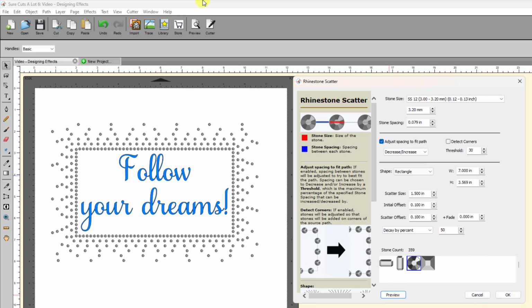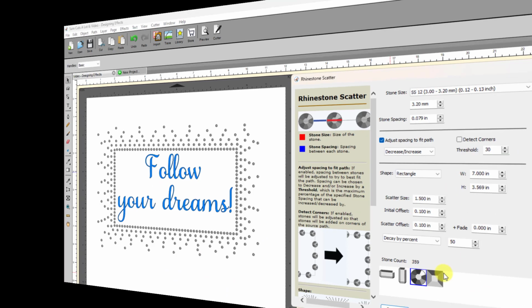And of course, you can make changes to it. You can change the scatter. You can make the scatter go further out. You can make it denser, less dense. All of these settings are here. And again, this is something that's covered in the SCAL6 user manual.